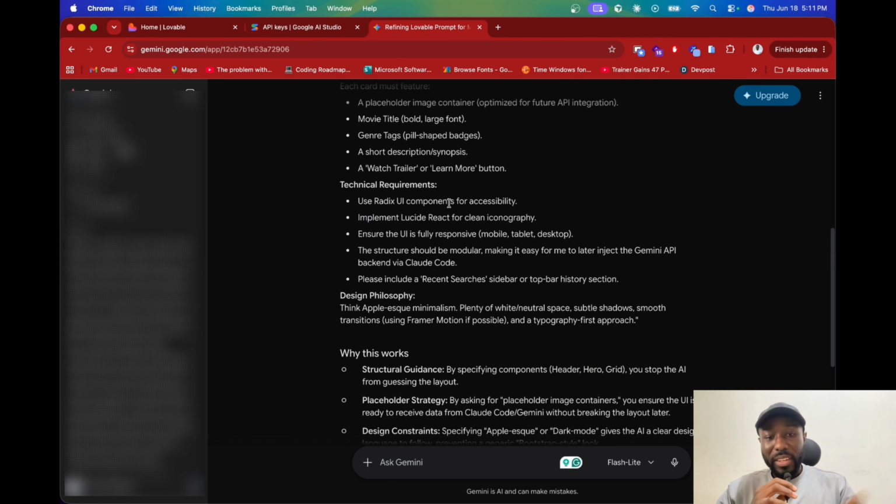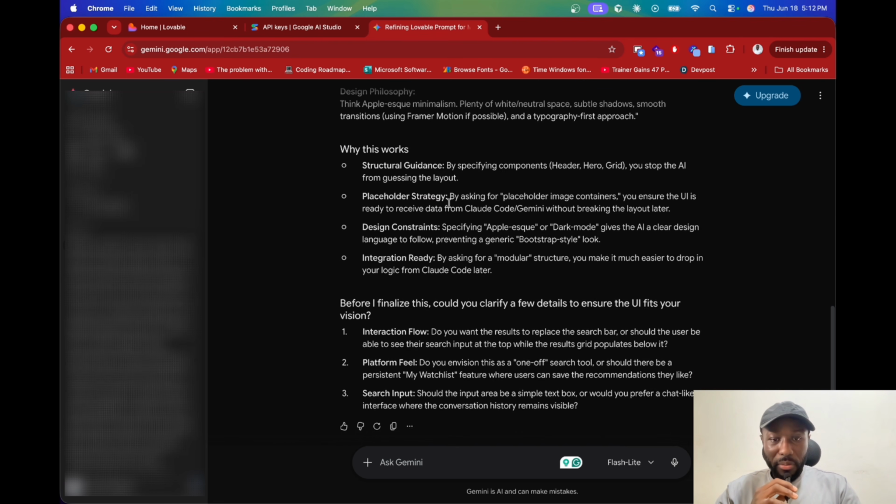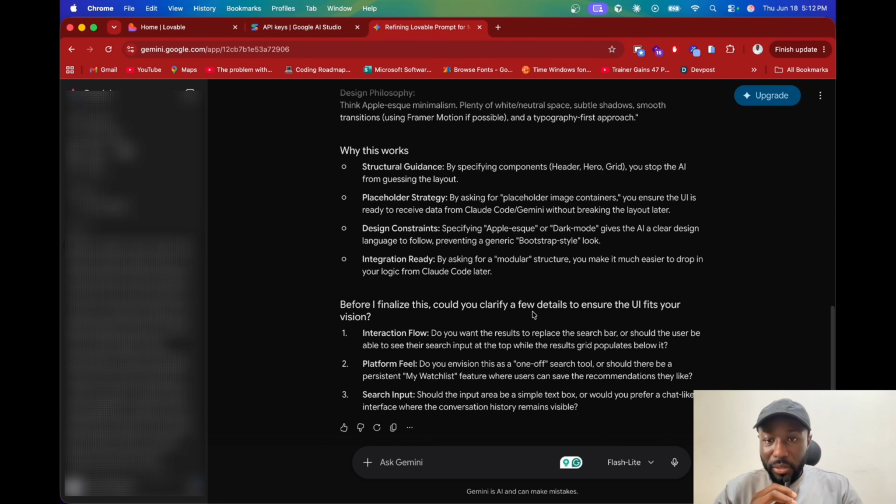Oh, okay. So looking at this, wait, before I finalize this, okay, could you clarify a few details? Interaction flow: do you want the results to replace the search bar, or should the user be able to see their search input at the top while the results grid populates below? Okay, so I think it would be good for the user to see their search while the results are below.